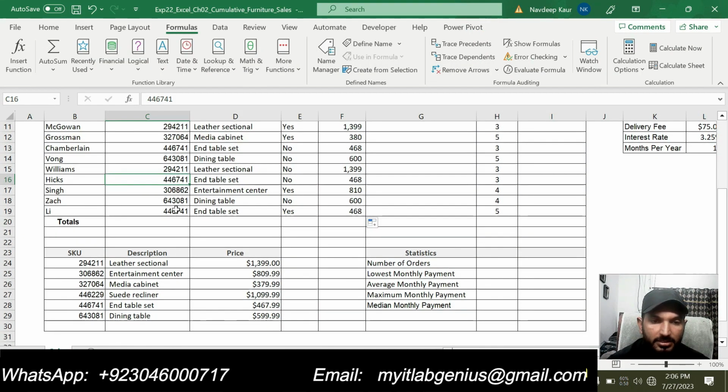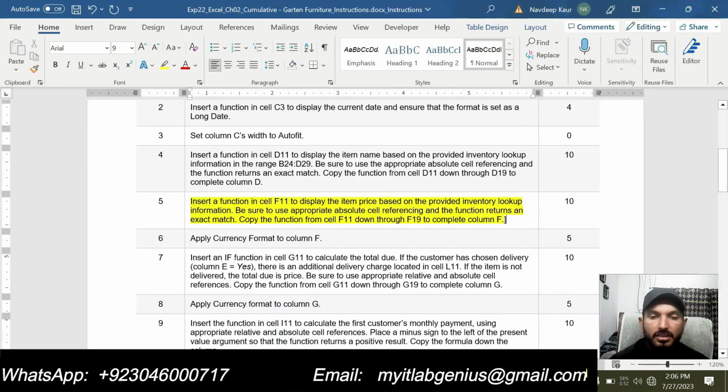Let me look for this one. So you can see that 643081 has a price of 599, and you can see 600, but when we change it to 2 decimal places it will be 599. So we are done with step number 5.